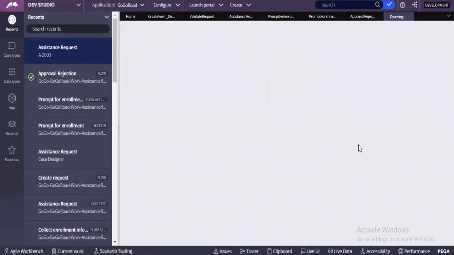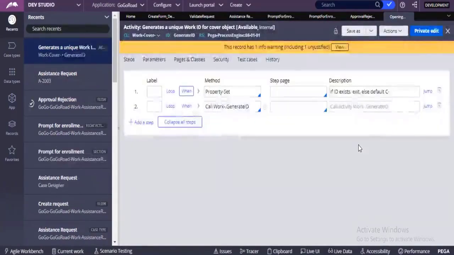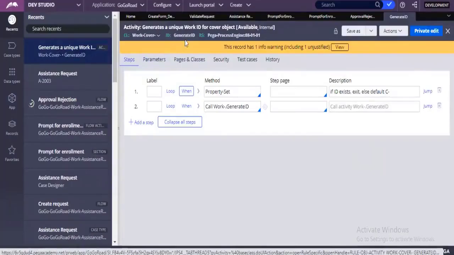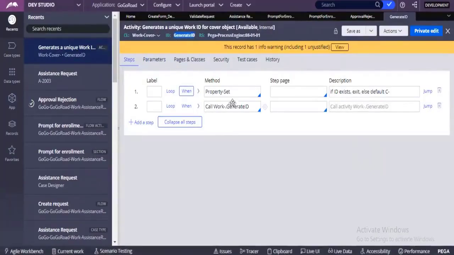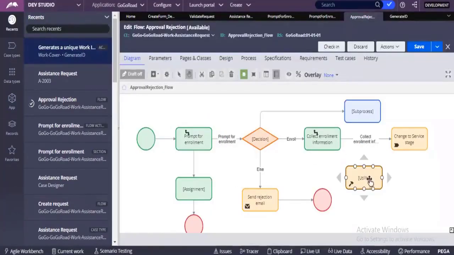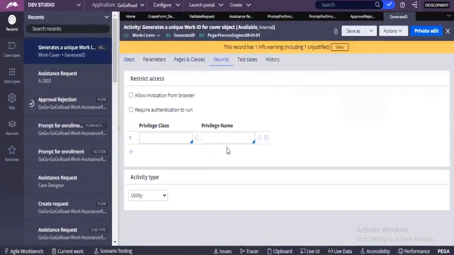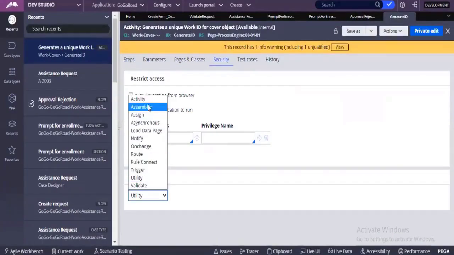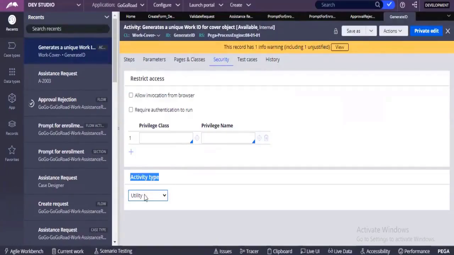If you want to call any activity from a flow, then you will use this utility shape. See, Generate ID is an activity. Any questions, guys? Utility. Whenever you are using utilities, you will define one activity here. If you mention that activity as utility type, the performance will be good.